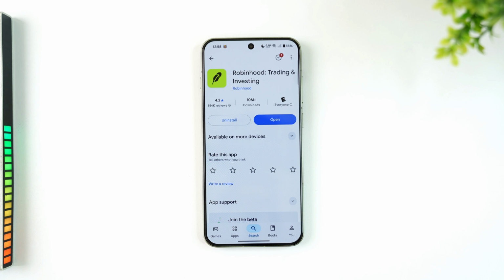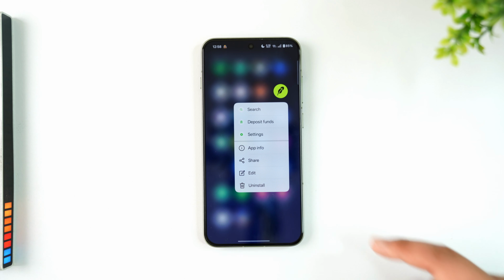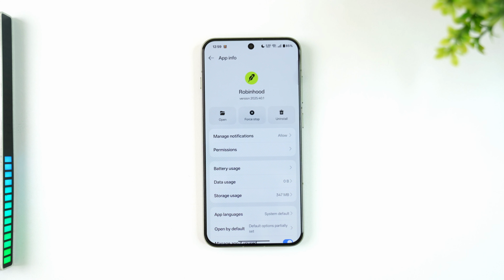If that doesn't help you solve the problem, then what we can do, if you're using the Robinhood app on Android, is long press the Robinhood application on any Android phone and tap on this I button, which will take us to app info. This setting will be available on any Android device because that's the basic of this feature.